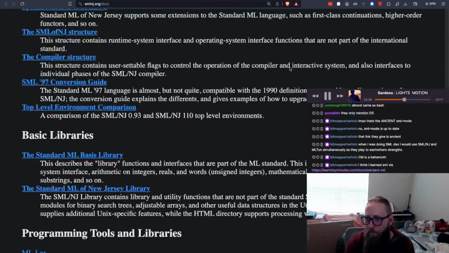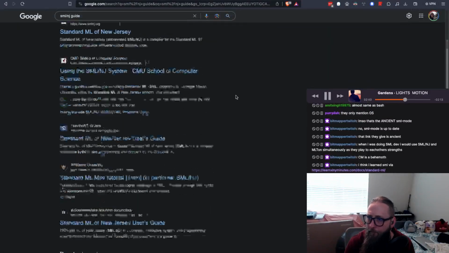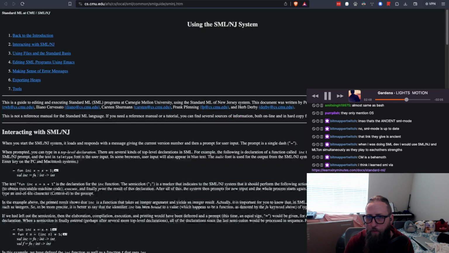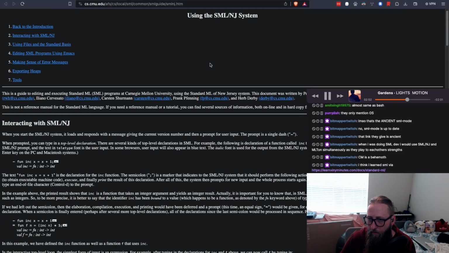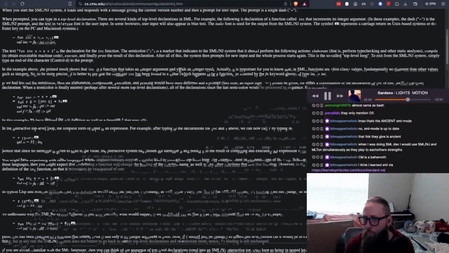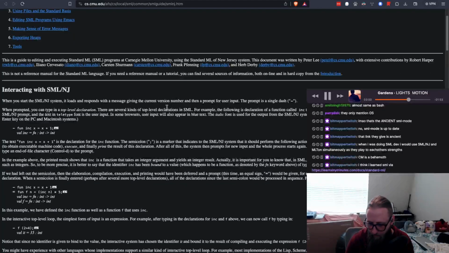This is literally where we were. Okay. Using the SML NJ system. I think this is one of the things we already tried opening. No, this looks different. Okay, perfect. This looks great.